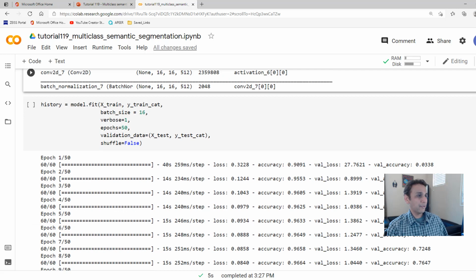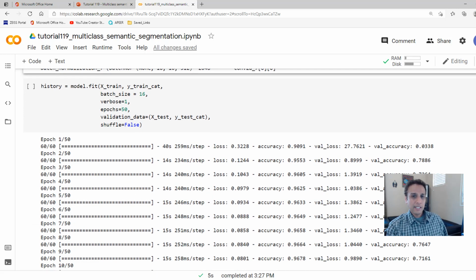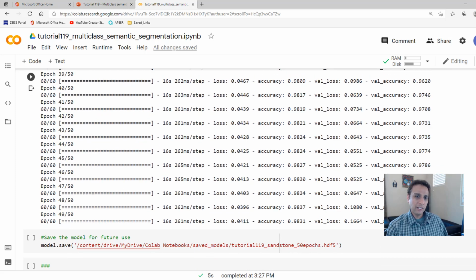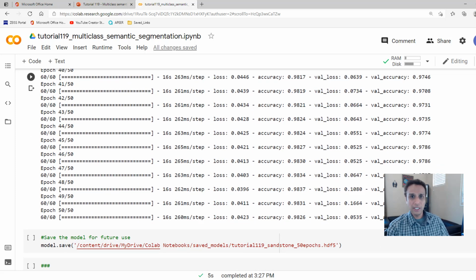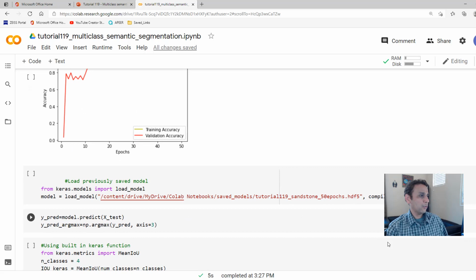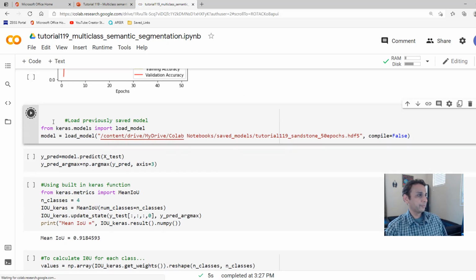I trained this for 50 epochs. And what did we get? Not bad. We got about 97% accuracy. What does that mean in terms of intersection over union? That's exactly what we find out when we load the model.